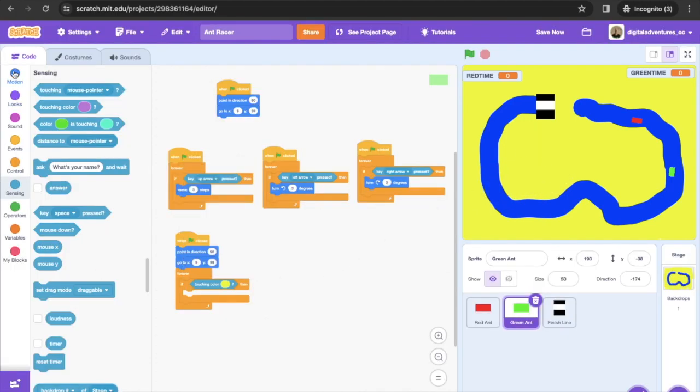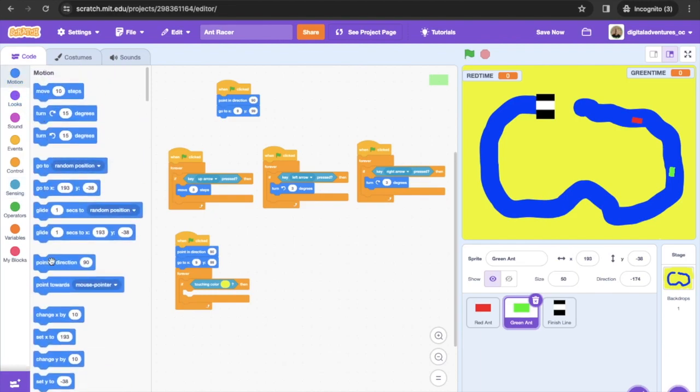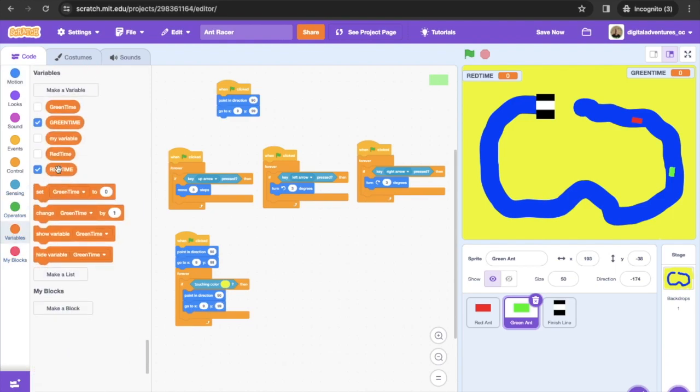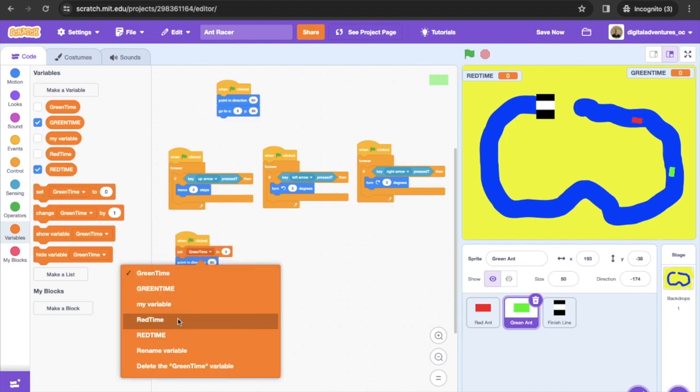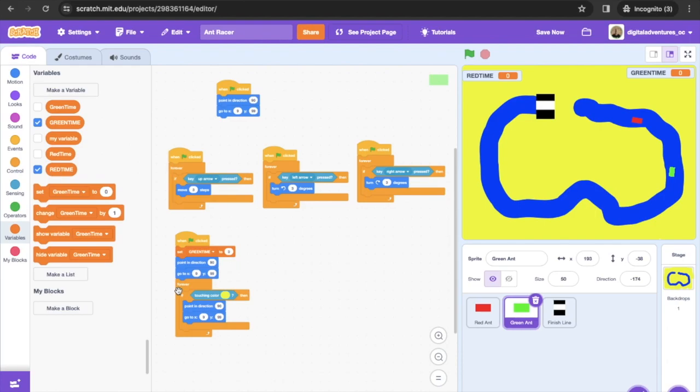And once we have yellow locked in, we're going to reset that to that starting point. So we're going to grab a point in direction. We're going to have a go to XY. We're going to have this at 9 and 99. And then the next thing that we want to do is initialize that variable. So we're going to set up our green time to start off at 0.